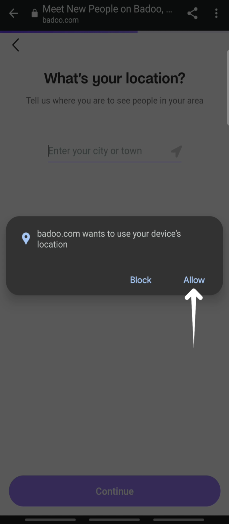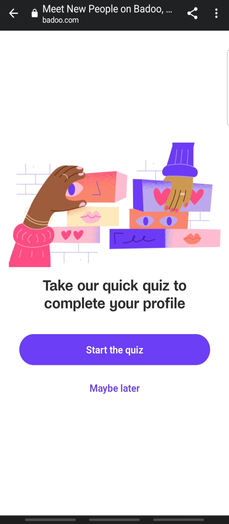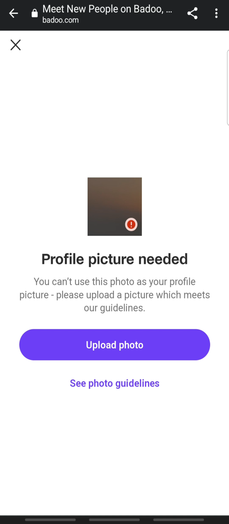Also, allow the permission for Badoo to access your location and tap Continue. Next, select why you are using Badoo and tap Continue. Now, to complete your profile, you must answer some questions or tap Maybe Later to do it later. Since I will be taking the quiz, tap Start the quiz. Remember that the pictures on your profile must have your face in it to get verified, so upload the pictures that have your face in it.